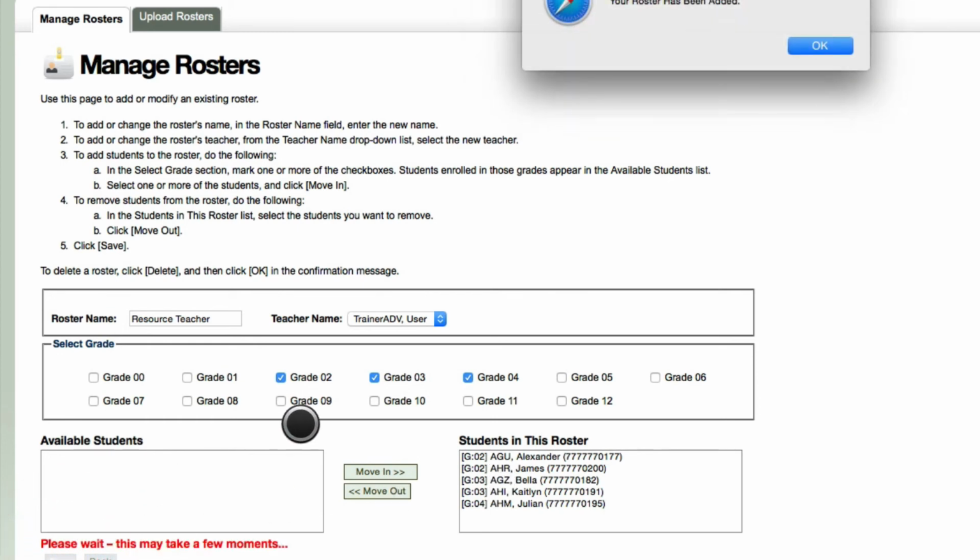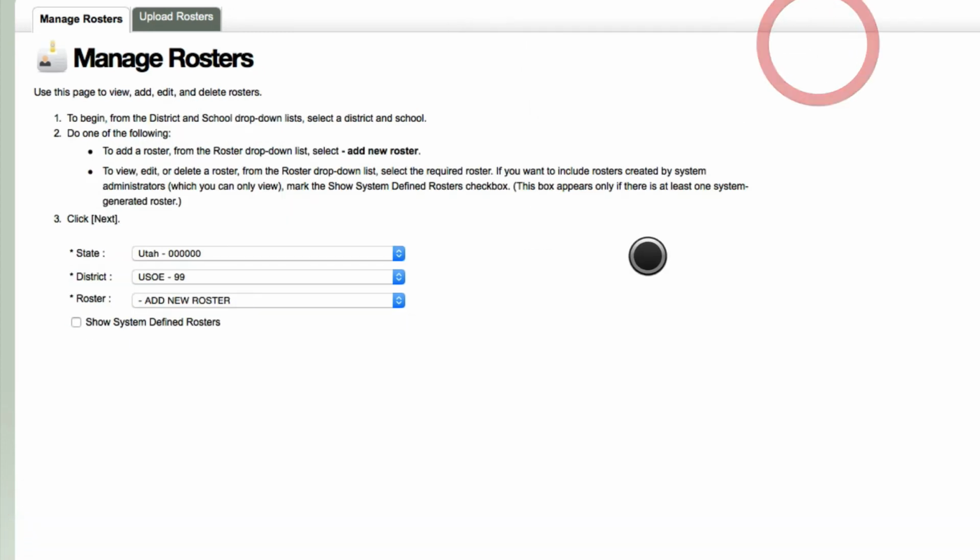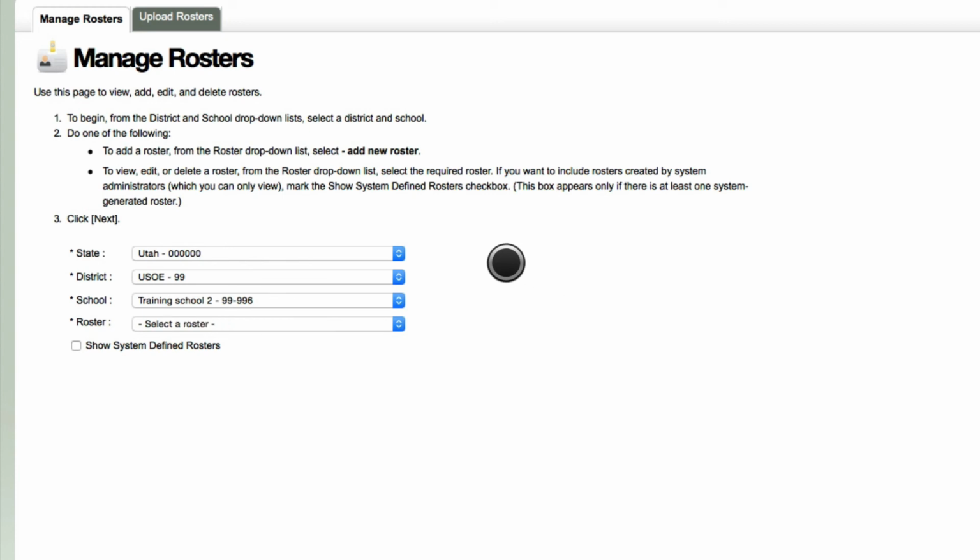Now the next time the teacher logs into SAGE Formative, they will have access to that new roster. You just need to repeat this for every teacher, all your special ed teachers, all of your specialty teachers, whatever else. Just give them access to the students that they need, and then they can manage and build their own custom rosters. Pretty straightforward.